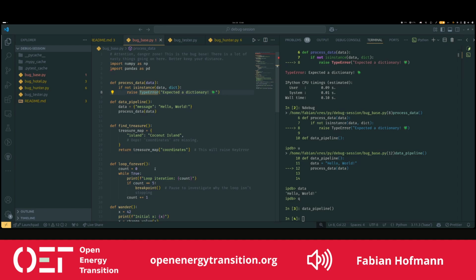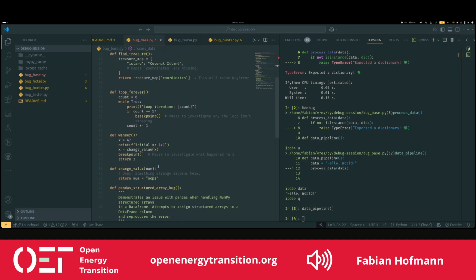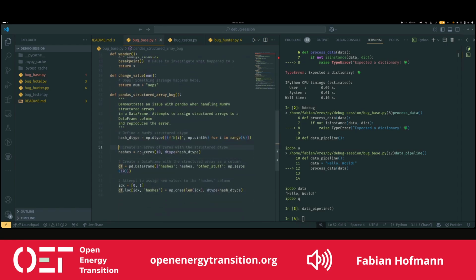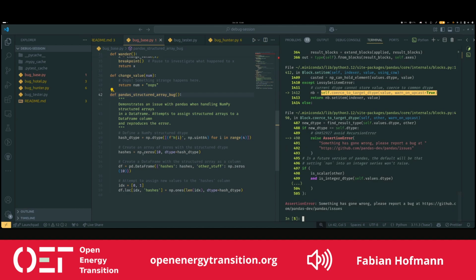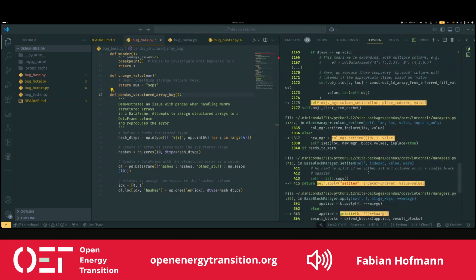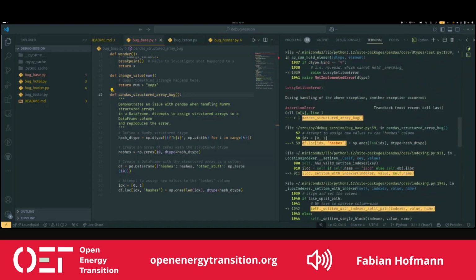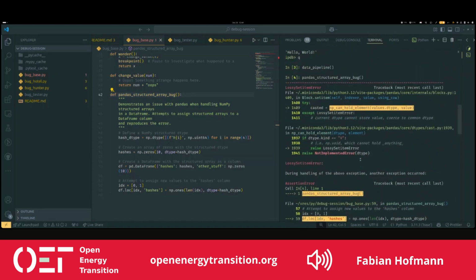These are different examples, which I partially produced myself, partially with some clever machines. And I'd say we go into a last one, the pandas structured data array bug, which is a bit more complex because now there is a long traceback. You see, oops, what the heck is going on here? Oof, long thing.